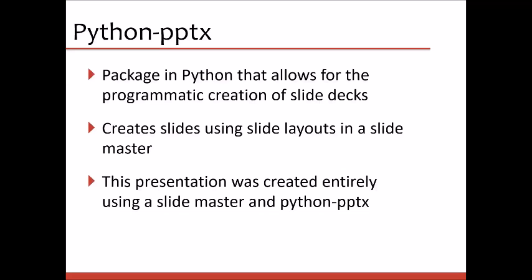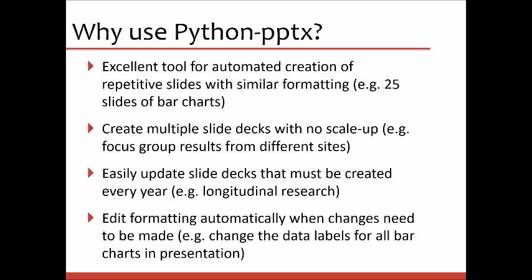The way that it works is using a slide master where you'll have several slide layouts, and it pulls those existing slide layouts from the slide master and populates those to create slide decks. And also this presentation was created using a slide master and Python PPTX, so you can see that it's very easy. Graphic design is not my passion, so please don't judge Python PPTX on the quality of this presentation. So why would we use this?